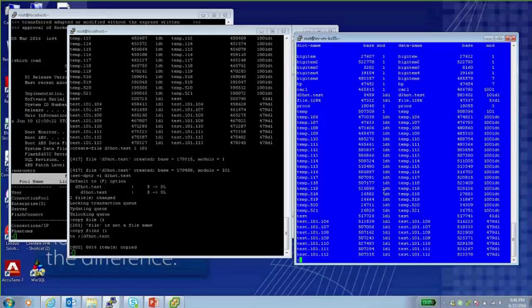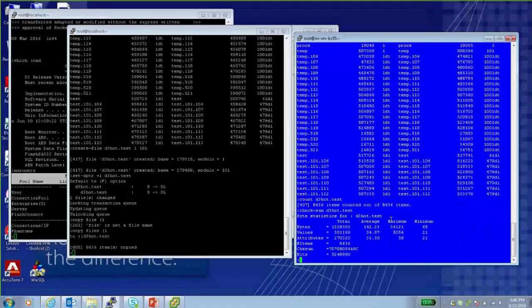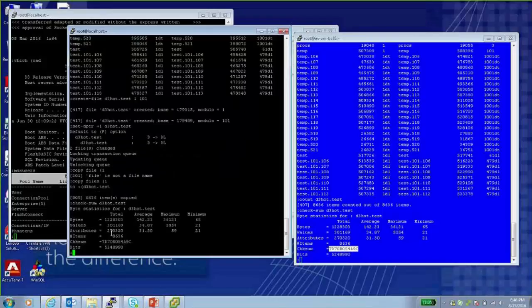6,636 items were copied, and if I count D3 hot.test, I got them all there. I do a checksum of this file. This is what we're looking at as my checksum. And you see that they have the same checksum and balance out.